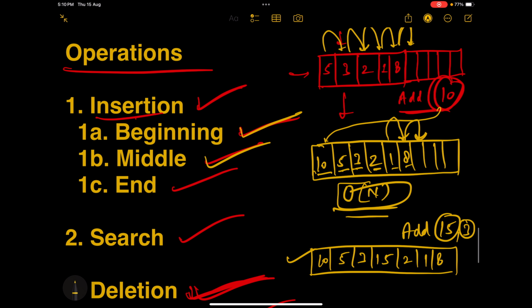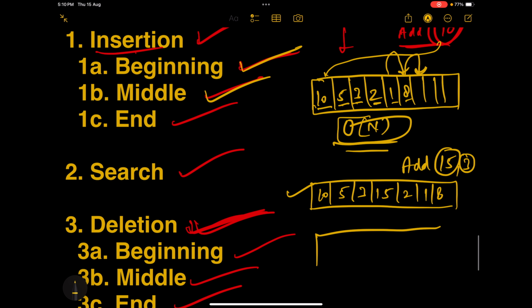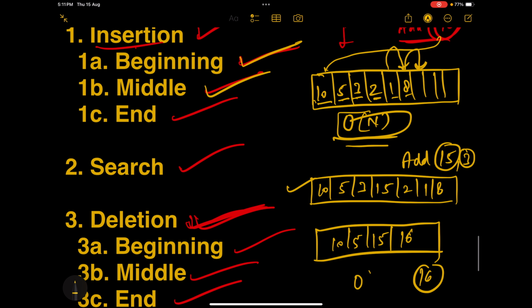Now let's talk about the time complexity if we have to insert an element in the array list at the end. So if we have 10, 5, 15, and let's say I have to add 16, of course I can simply add it in the last. So this is basically O(1).